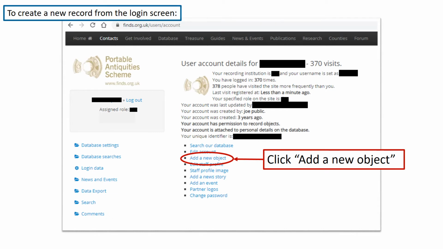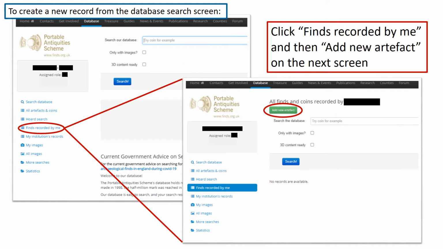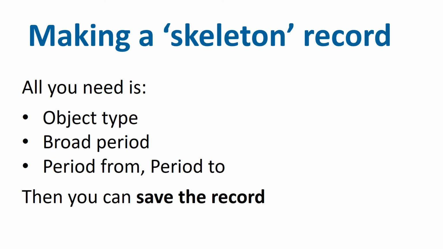To create a new database record from this page, look for the Add New Object link in the list underneath your user details. If you are elsewhere in the database and would like to create a new record, look for the Finds Recorded by Me link in the sidebar on the left of your screen, and then click the Add New Artifact button, which is a green button near the top of the New screen. Whichever method you use to start your new record, you will open a blank data entry form.